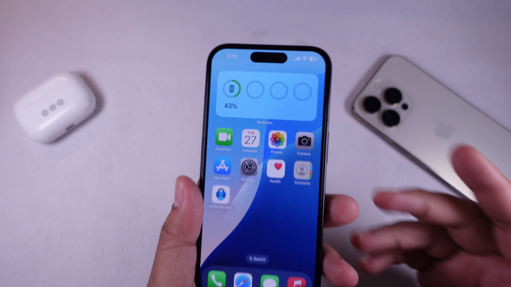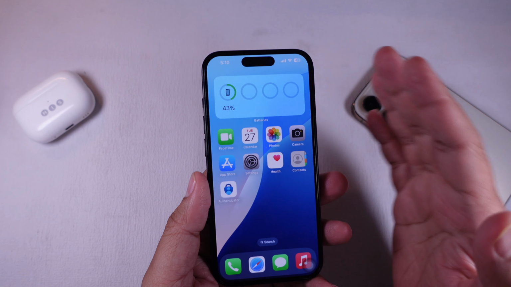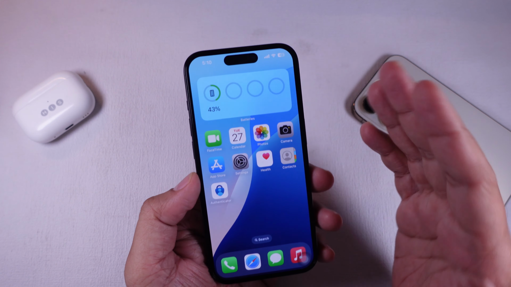Welcome to this quick guide on how to turn off voice control on your iPhone. If you've accidentally triggered voice control or simply don't use it, here's how to disable it completely.